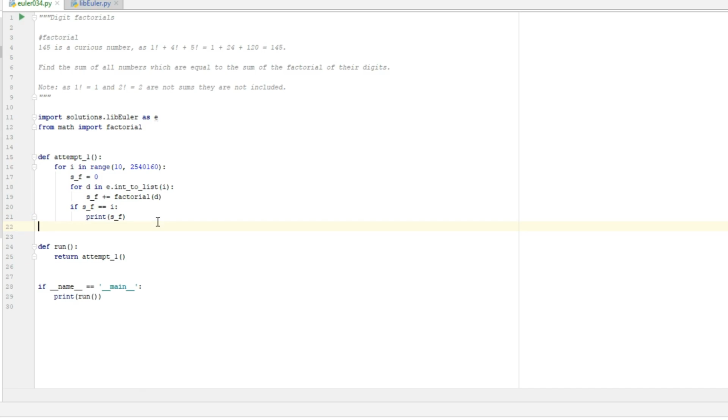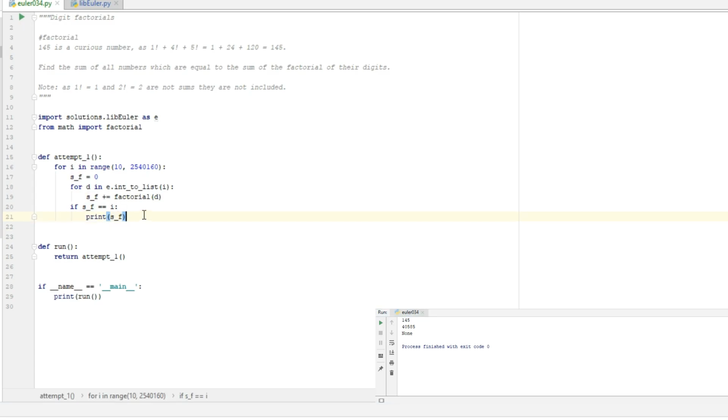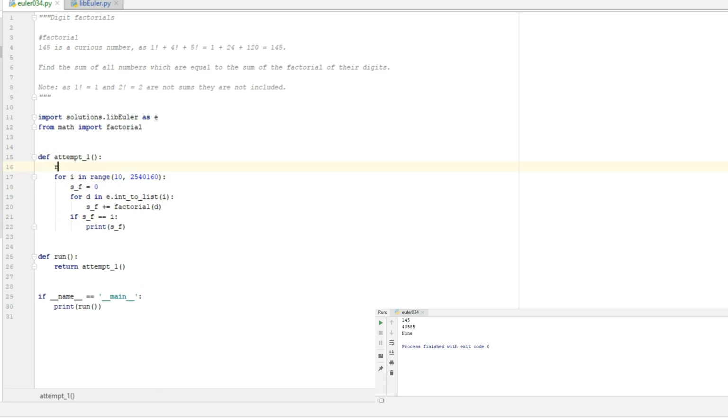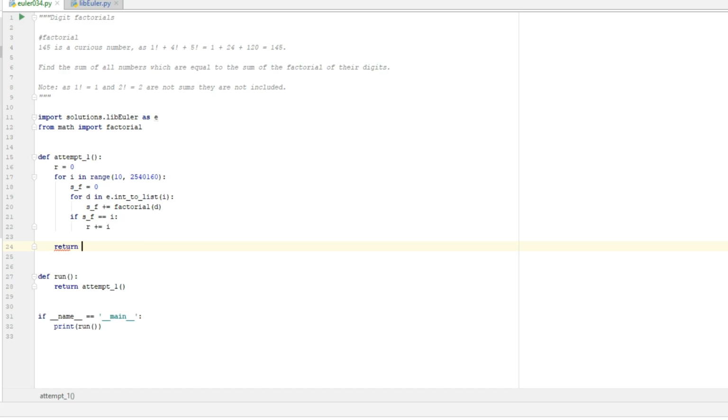Once again, we run this. Takes a while, and it only finds these two numbers. Find the sum of all numbers which are equal to the sum of the factorial of their digits. So we want to have a return value here, and at the end of it we want to add I and return R.